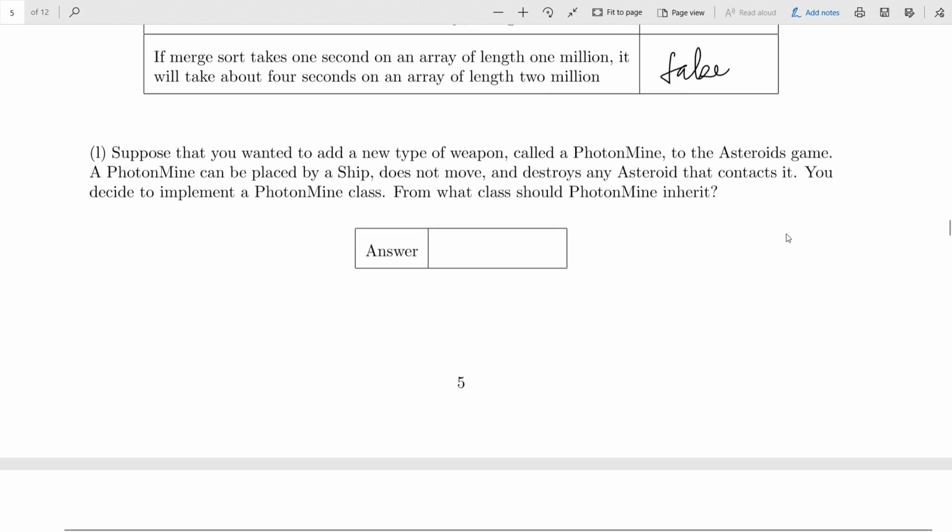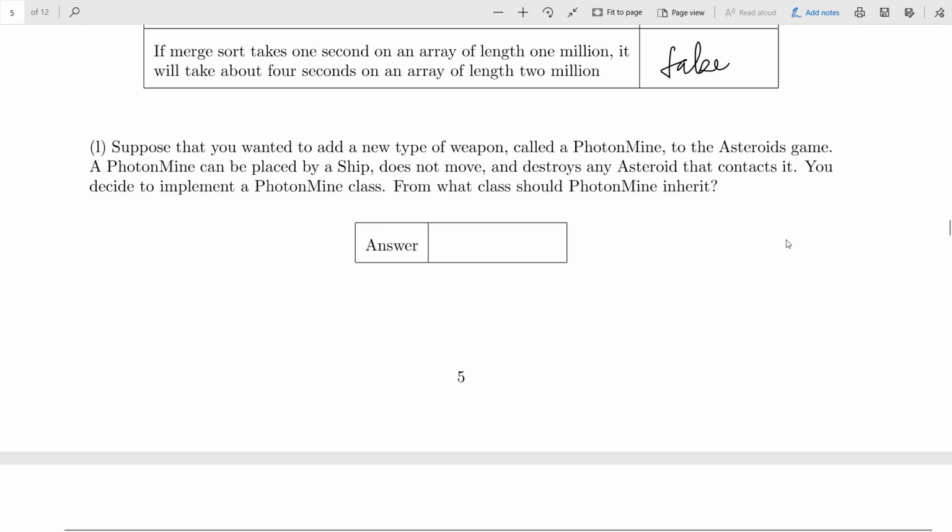Okay, this should be easy. So adding a photon mine to the asteroids game, I actually did that in lecture. Sort of. From what class should photon mine extend? Yeah? Participant.